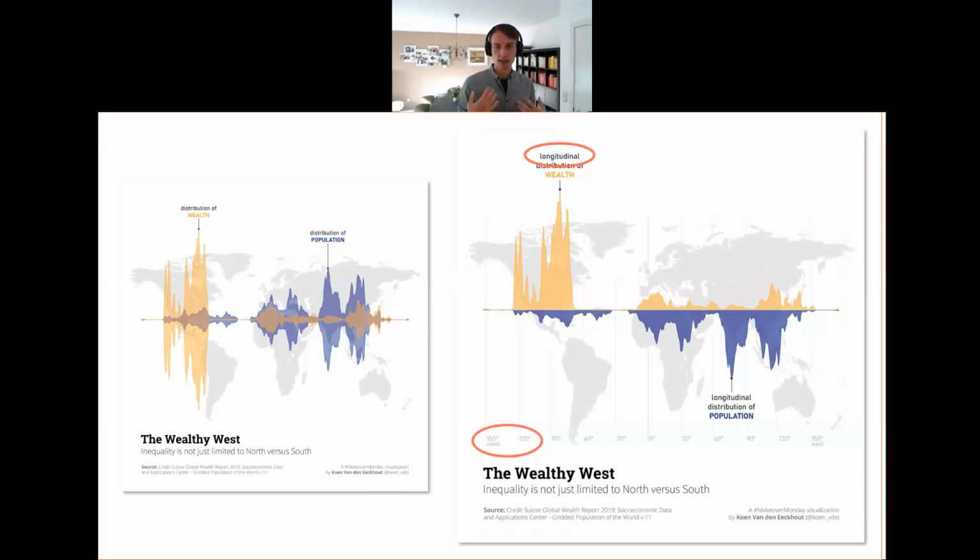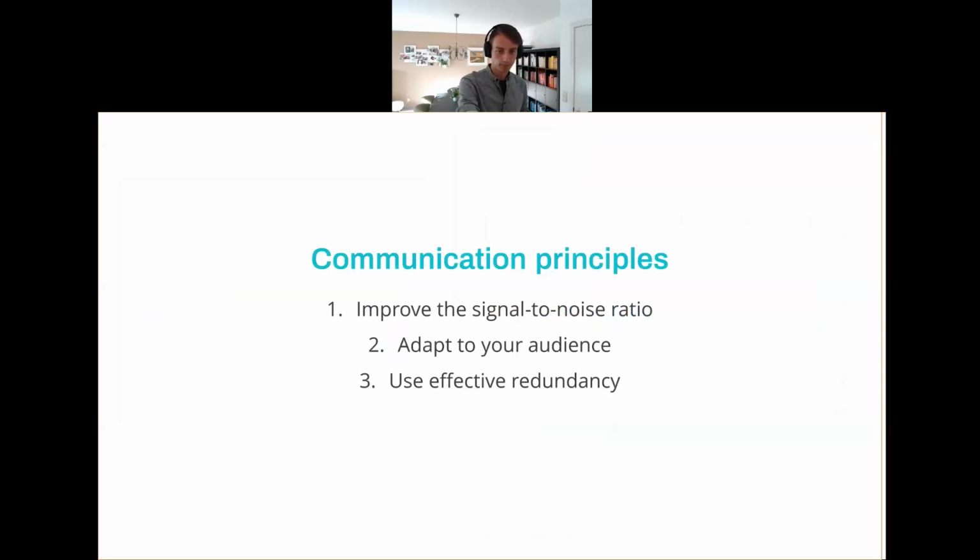So I made it simpler not only by adding some information, but also by removing some superfluous design choices, which gave people a difficult time.